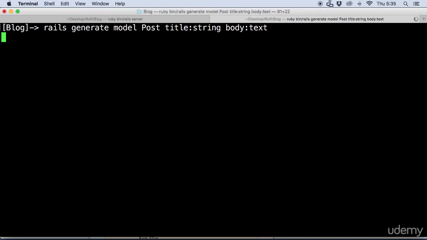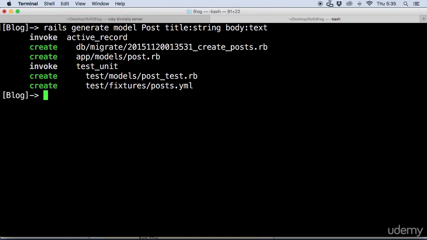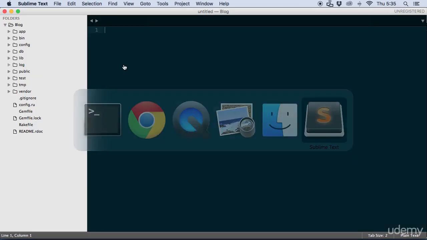This creates a few files for us, including the test files that we won't work on during the practice round. And it will also give us the migration file, which we'll see, and the post.rb model, which will be in the models folder in our app folder. So let's go into our editor and see what this looks like.